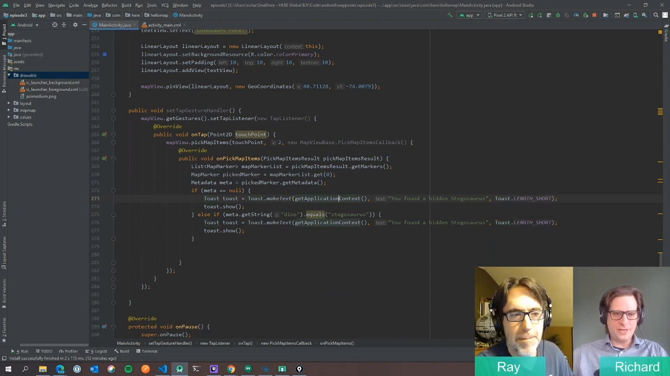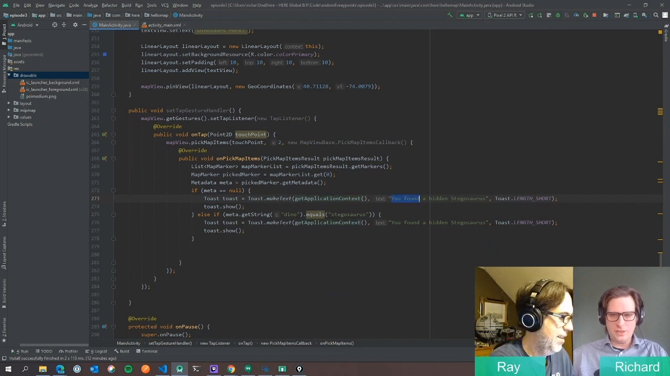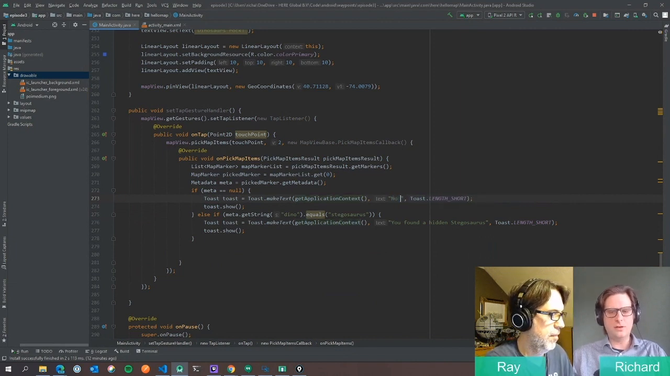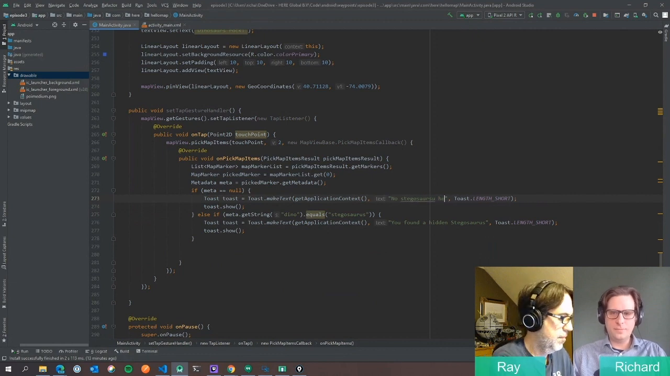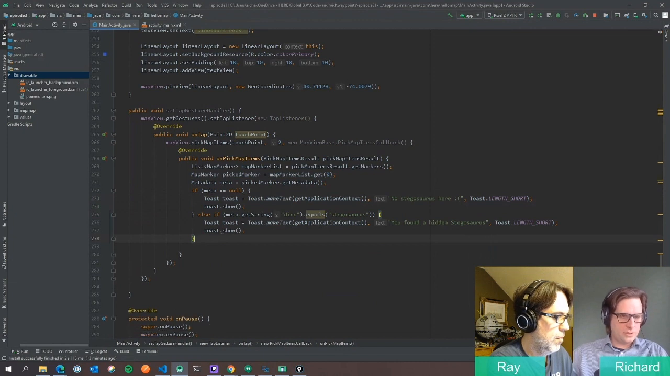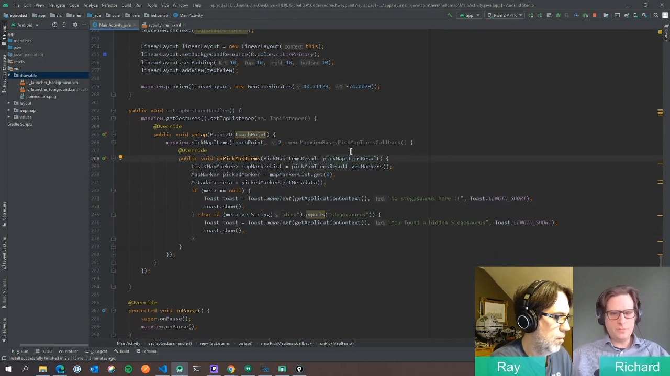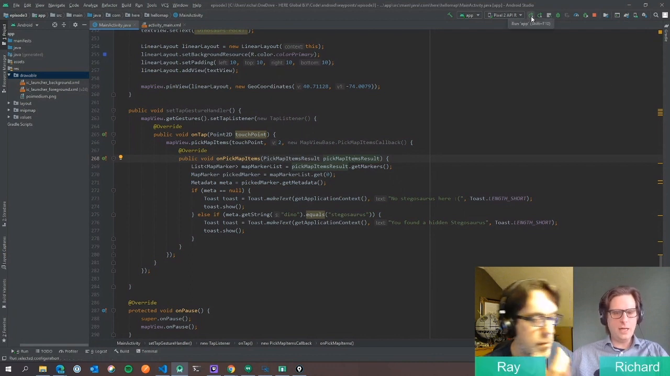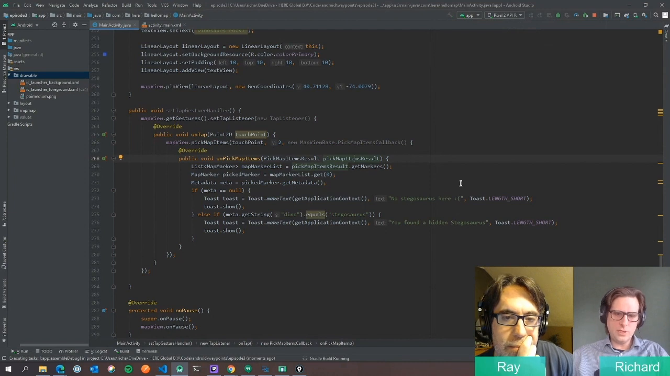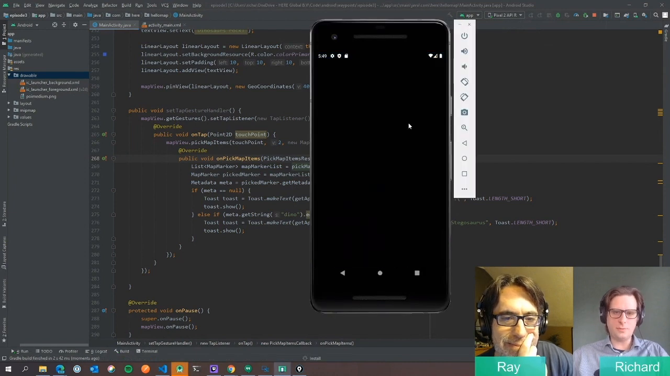It's certainly more interesting to say toast over and over again than to say text view over again. Okay. And then we can say, if there's nothing in there, no Stegosaurus. Here, sad face. Okay. So we can try two things. If we run this, we can check if the picking of the marker worked, if we set up a correct tap listener, and if we set up the metadata correctly and can access that. And I wrote way too much code in between testing the application, so this can't possibly go well.